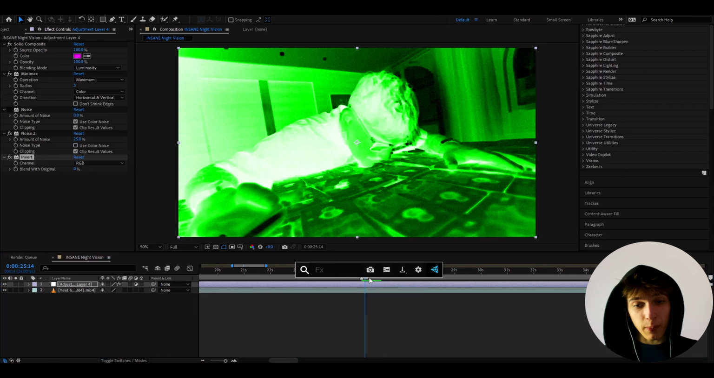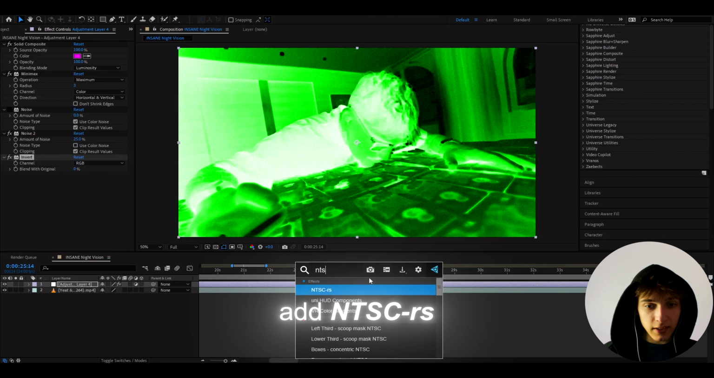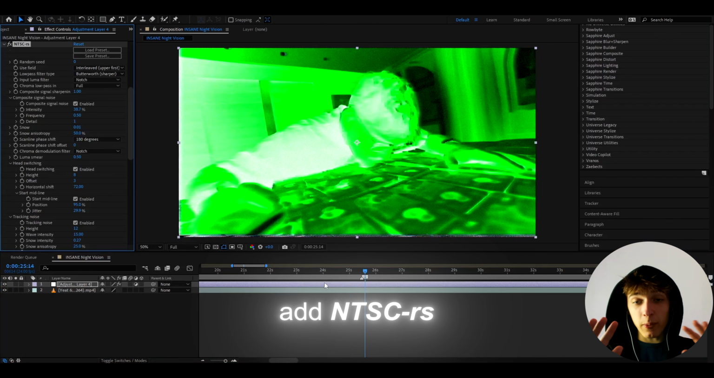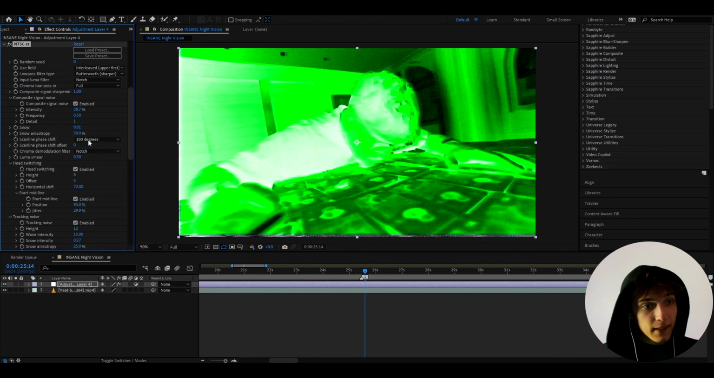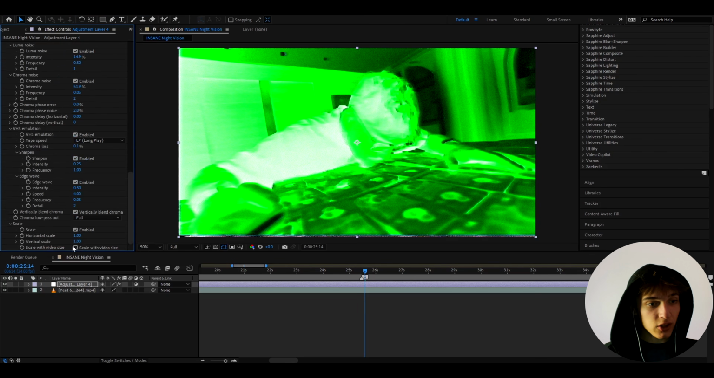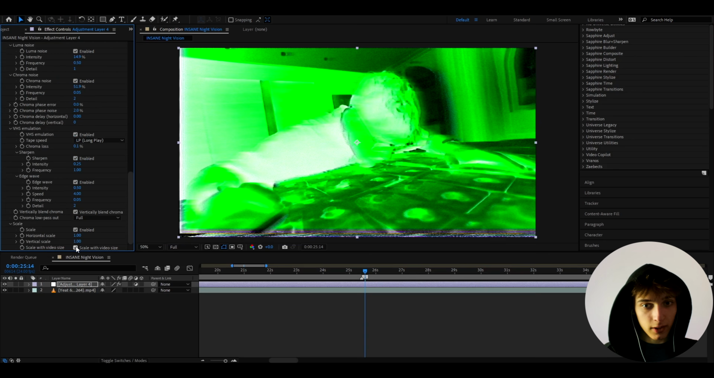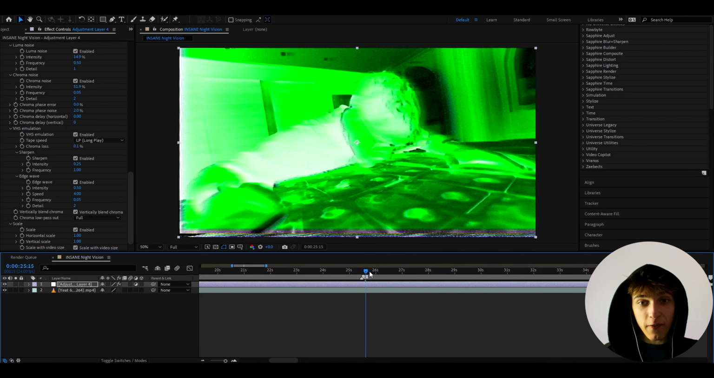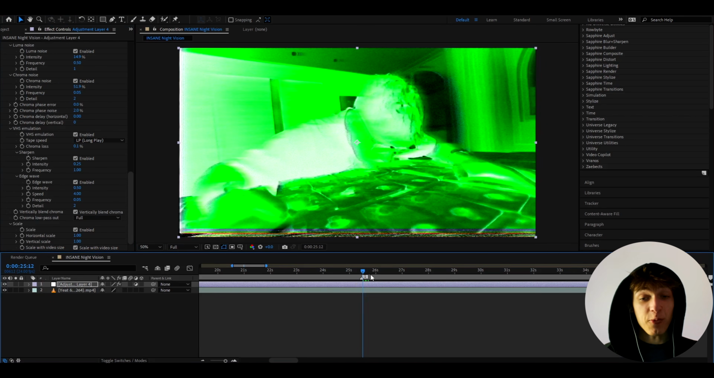So now the most important effect, pretty much, I guess, it's debatable, it's going to be NTCT-RS, which is a free plugin that everybody should have. And here I just like to go to snow and make it 0. And also let's go down, and let's check on scale with video size. So that already gives us sort of a VHS look, as you can see. Really good. But let's not celebrate too early.